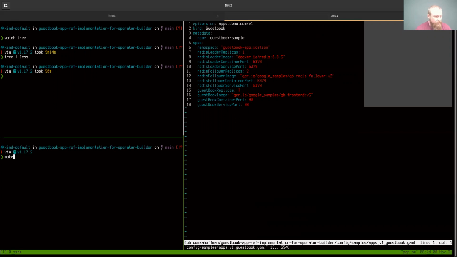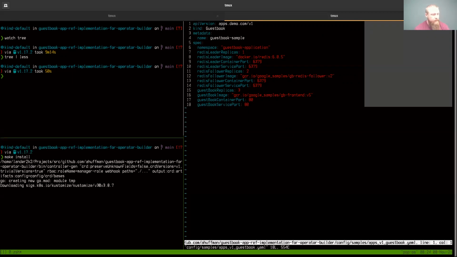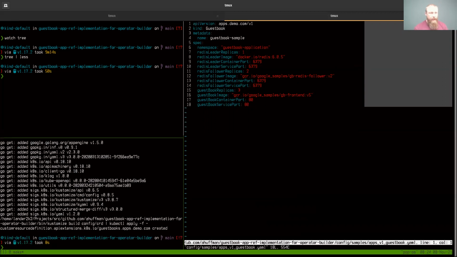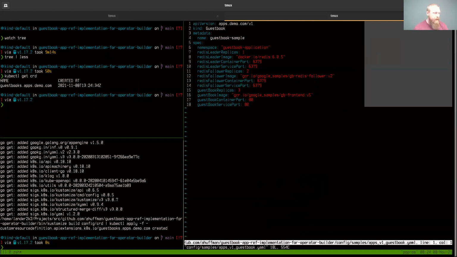The first one we're going to use is make install. And what this is going to do is generate and then install the custom resource definition into the cluster so that our Kubernetes API will now recognize this guest book resource when we submit it. And you can see the last line down here says that our new custom resource definition has been created, which allows us to say kubectl get CRD, and we have our new guest book custom resource.